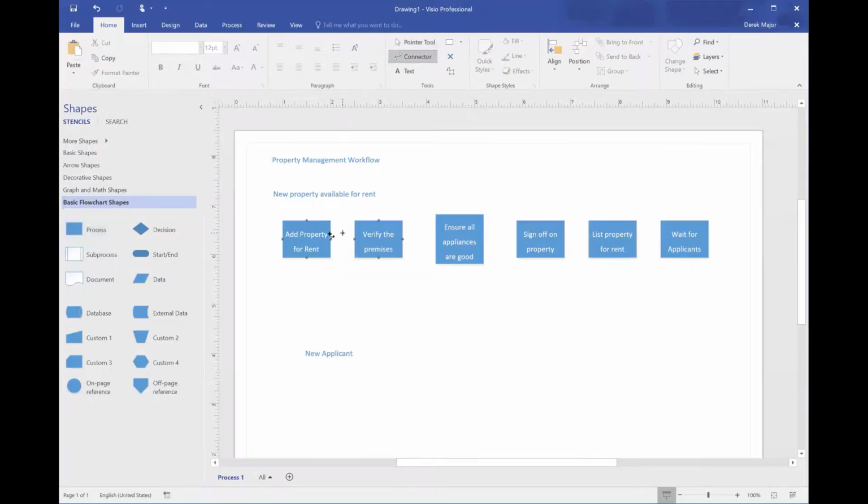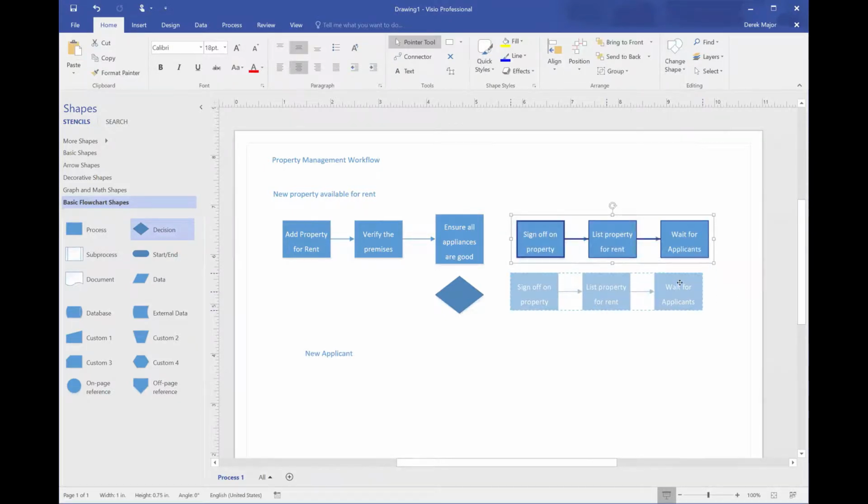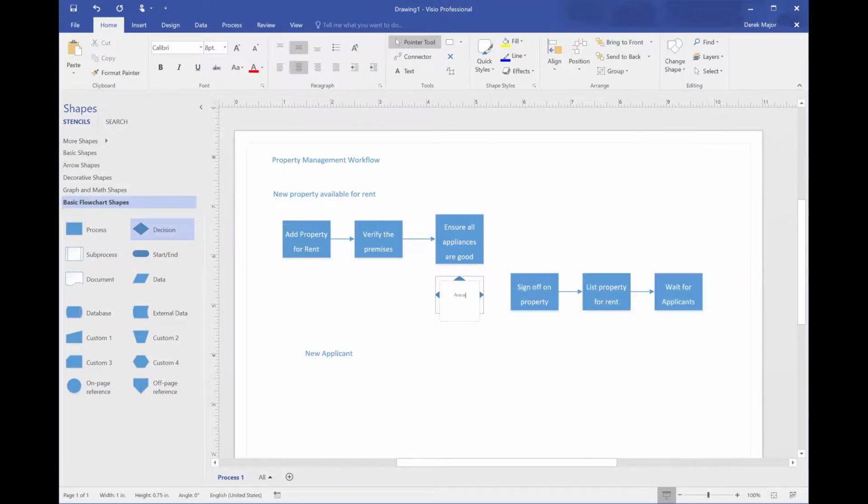So I've dropped some process boxes in here. Now I can go up here and grab a connector, and I can start piecing the puzzle together of what this process looks like. You can just drop them in there, just like that. Now, like I said, you might have some decisions along the way here. So let's say we verify the appliances, but let's go down here and drop this down. Our appliance is okay.